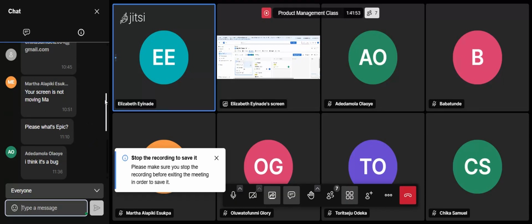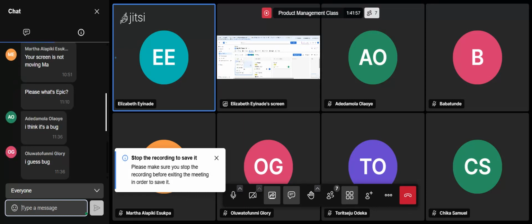Yes, correct, Adedamola. It is called bug. Error, you are getting error. Yes, bug. You're correct, Adedamola and Tufumi. Yes, it's under bug. So when you get error 404, it's a bug. It's not a feature. It's not a task, and it's not a story.